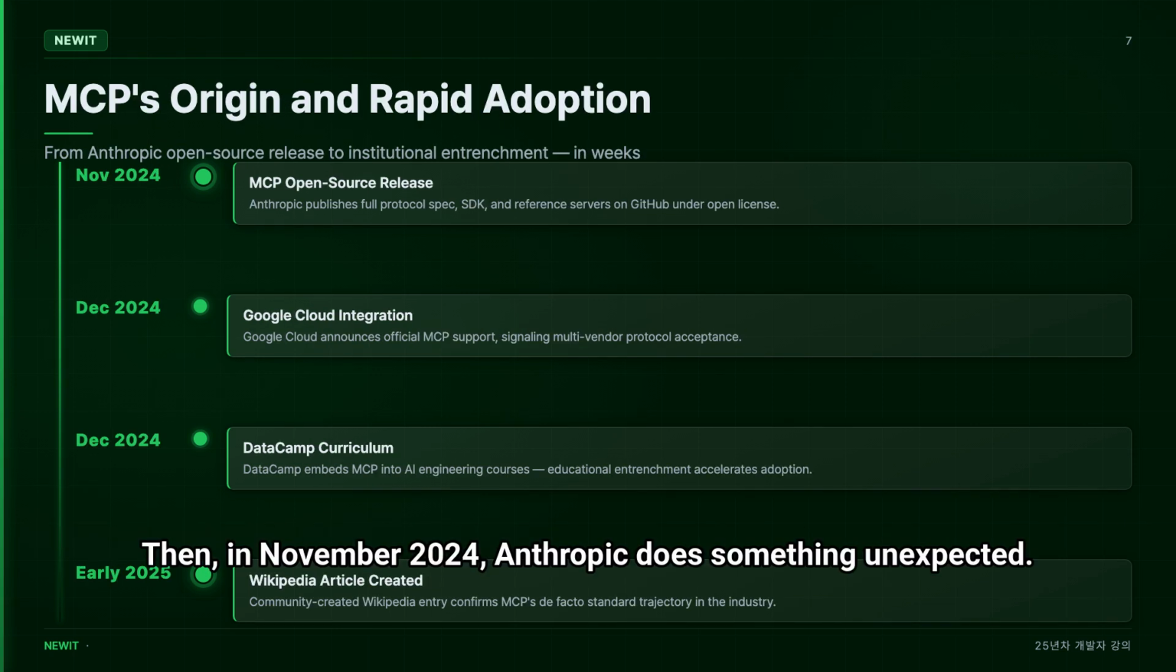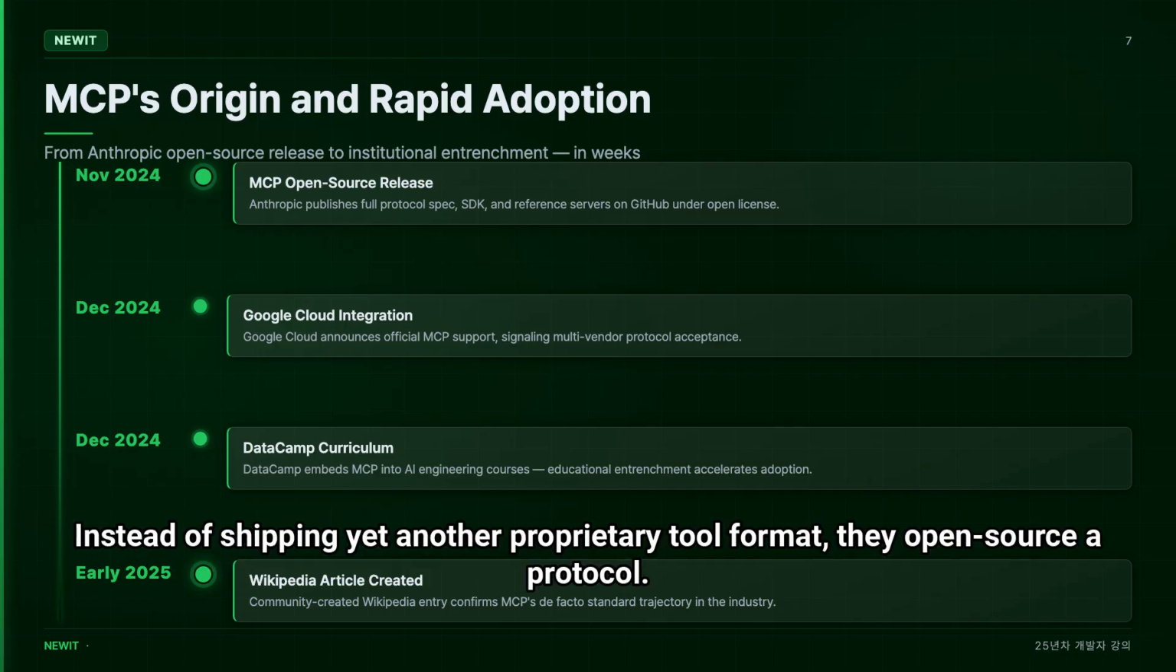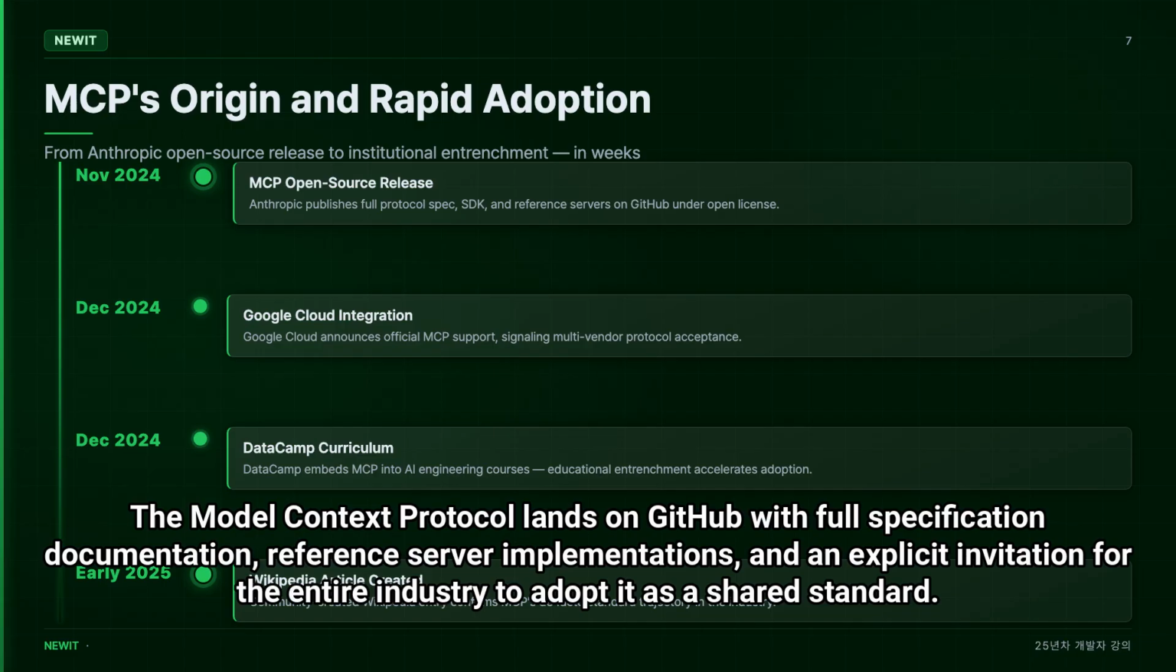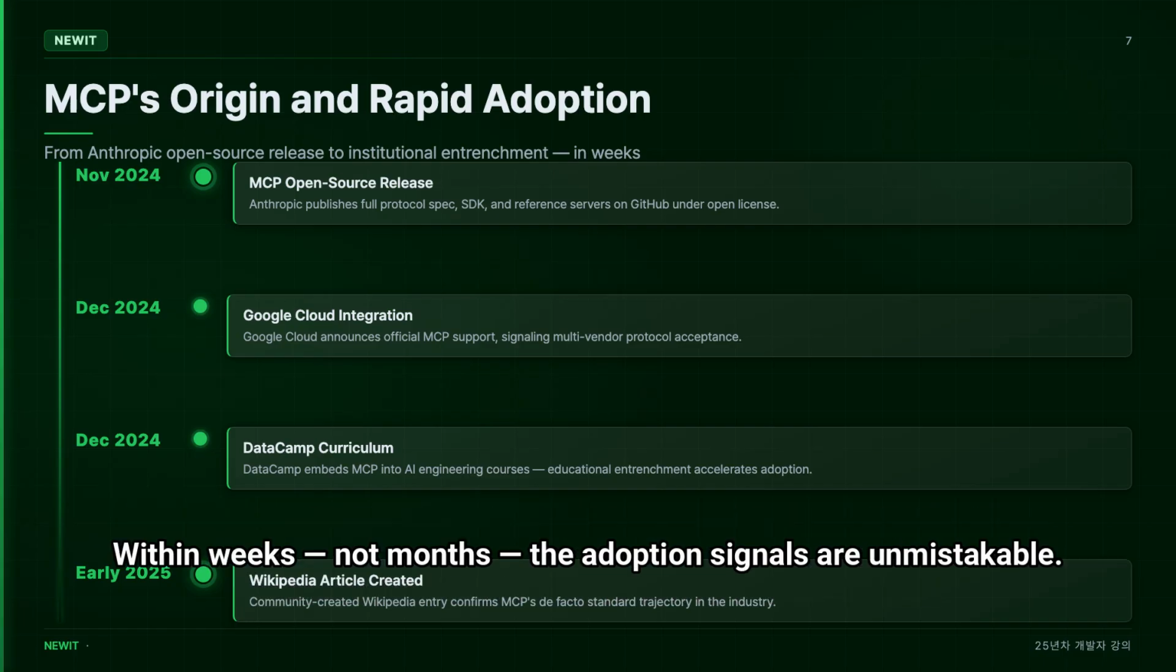Then, in November 2024, Anthropic does something unexpected. Instead of shipping yet another proprietary format, they open source a protocol. The Model Context Protocol lands on GitHub with full specification documentation, reference server implementations, and an explicit invitation for the entire industry to adopt it as a shared standard. Within weeks, not months, the adoption signals are unmistakable.